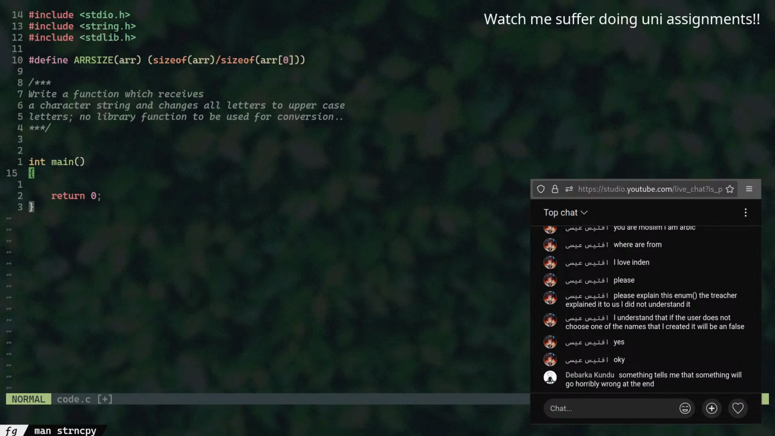Okay, so write a function which uses a character string and changes all the letters to uppercase letters. Okay, so letters. Declare a string here.